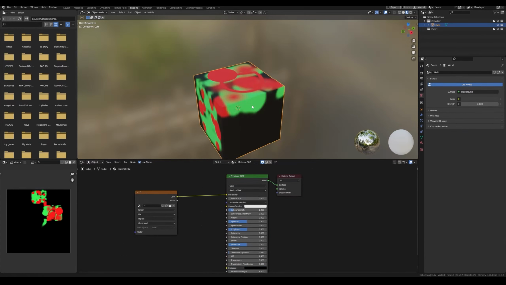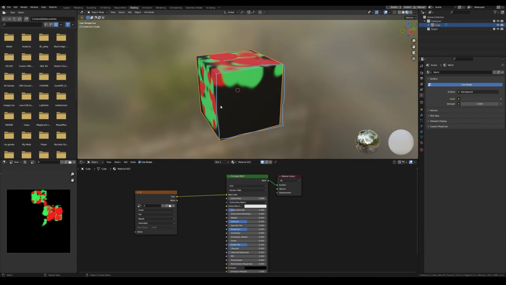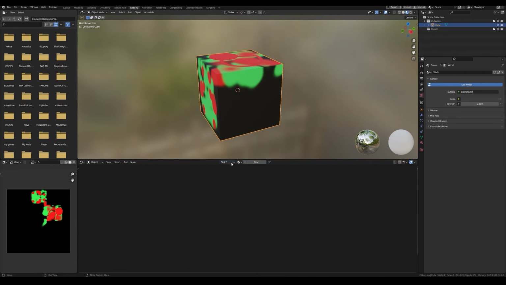Now, how would you add multiple materials to an object? Say I want this face to be red. So create a material slot which will hold the material. Now I'll add a material inside slot 2. And here you can use an existing material or make a new one. I'll use the red one.